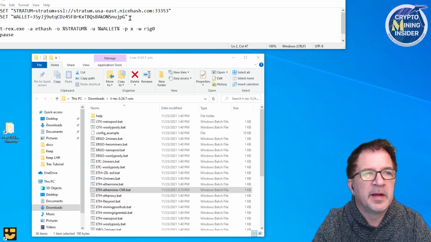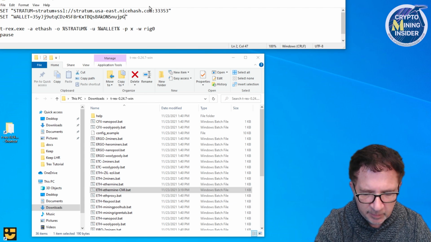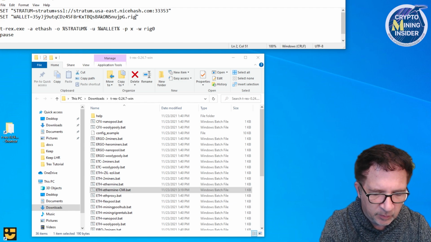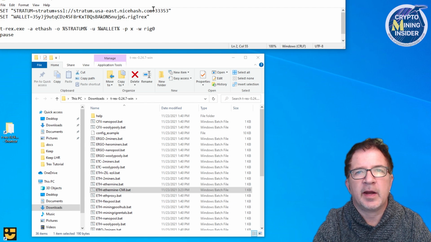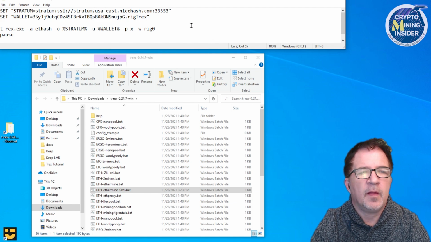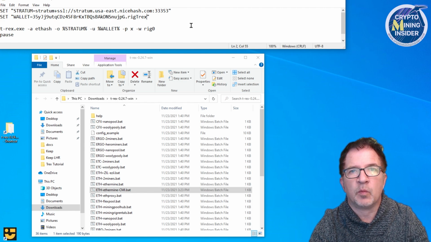The final point I want to make on modifying this file for Nicehash is that Nicehash won't recognize and won't use the worker number, so this rig0. So what I'm going to do is at the very end of my wallet address, I'm going to put a dot rig, I'm going to call this TREX, rig T-Rex. That makes sense. And this way I can identify that in Nicehash. Otherwise, it's just going to be known as default.